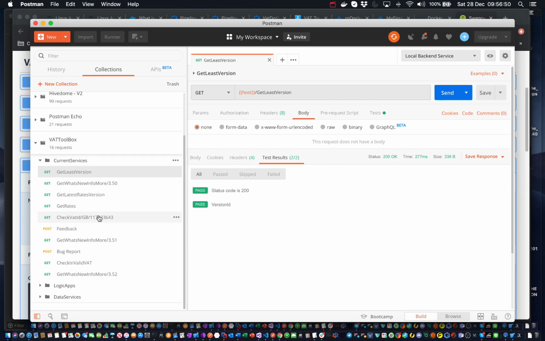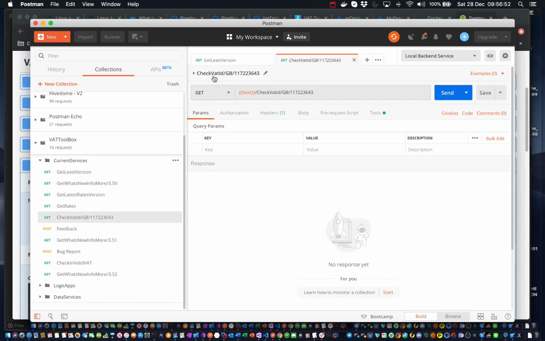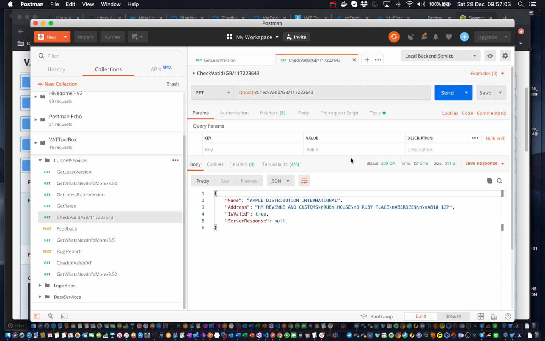So let's see if we can validate a VAT number. This is a sample VAT number. I think this is Apple's VAT number if I'm right. So let's send a message. This message has been sent to my local service that is running on the machine, and my local service has called out to the EU to validate the authenticity of this VAT number. So you can see that my local service is running perfectly.